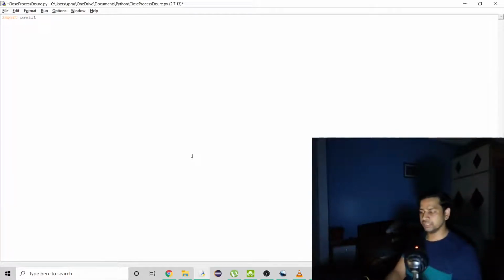We have psutil imported here. Now the only important thing is to iterate over the already running processes in your system. To do that, we can simply do psutil dot process_iter. This is the only method which I think is the most important one. Either you remember it or you know about it.